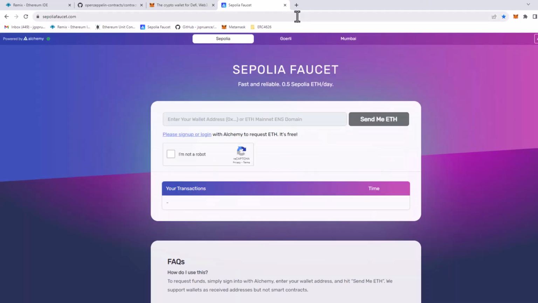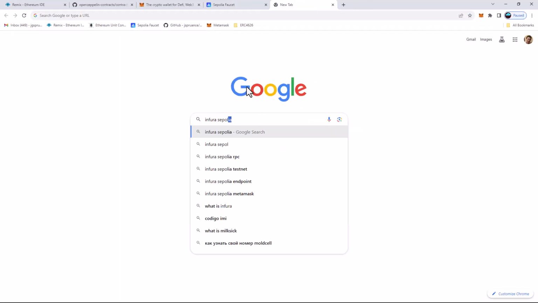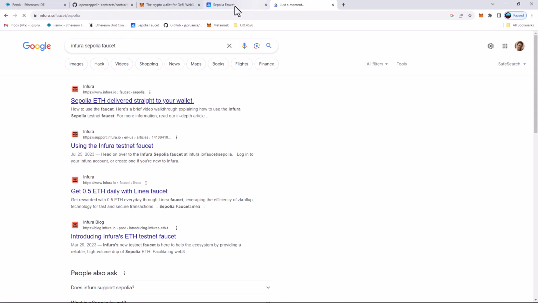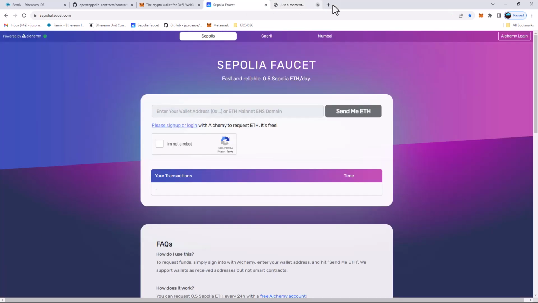This one's really good. And there's one other one, the Infura faucet. And the reason why I like to use these two is because they'll give you half of an ether, 0.5 ether, whereas some of the other faucets give a much lower amount. All right, and again, you can find the links to both of these in the video description.